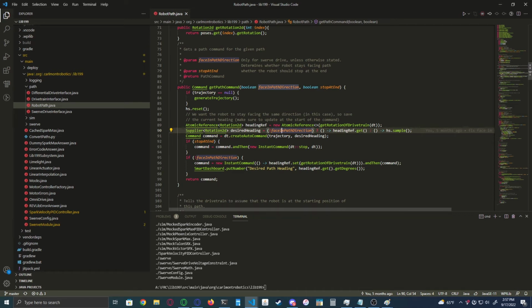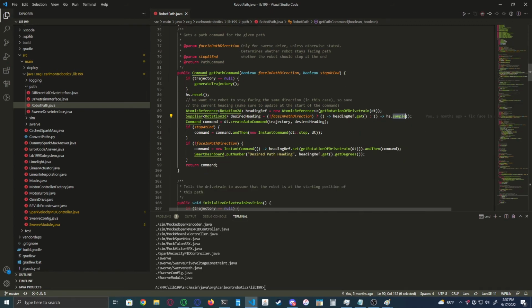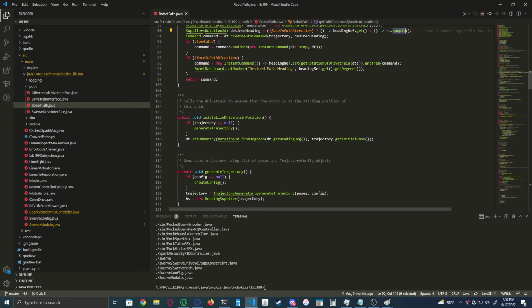All right? And so basically if we just want to stay facing straight, then when asked what direction we want to be facing, return heading ref, so whatever direction we were facing at the beginning. Otherwise, return hs.sample, which is just, as I talked about, the direction that the trajectory says we should be facing.